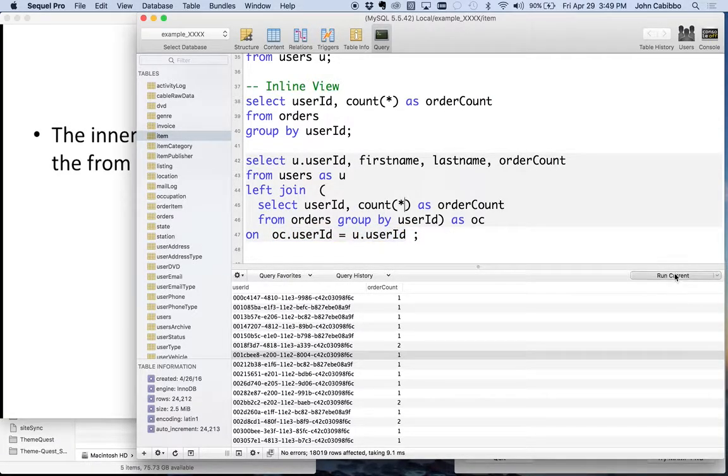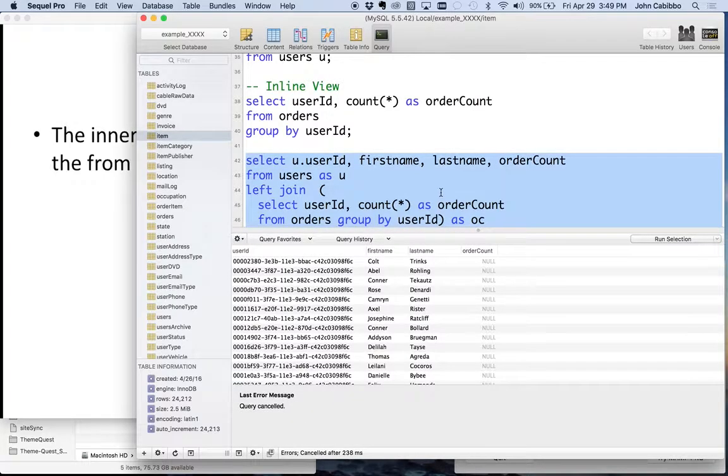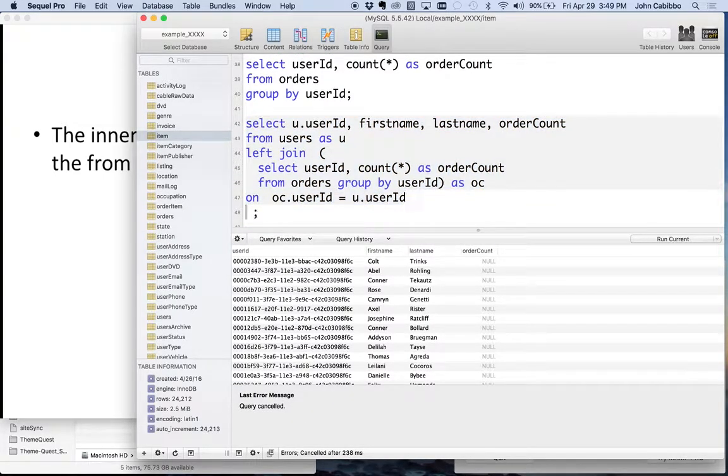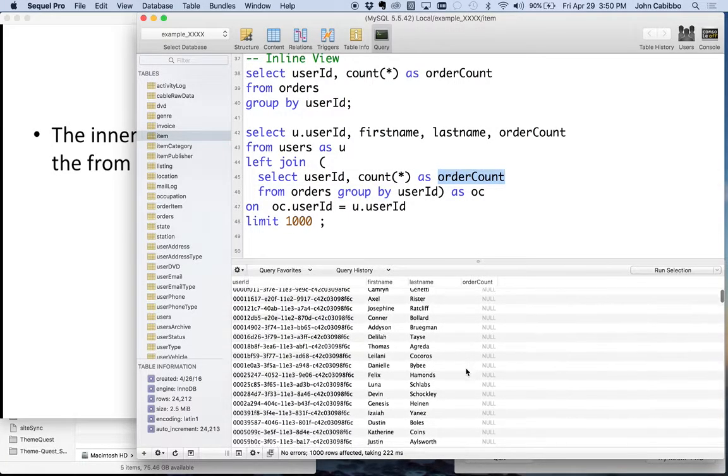Now watch what happens when I run this. And this one does take a little while to run. I'm just going to stop it for now. We should probably go in here, and I'm just going to put a limit of 1,000. We're getting everything from the users table. So you see someone like Colts, Trinks. The order count is blank. That means he doesn't have any orders. We're going against orders here. I apologize if I said emails.